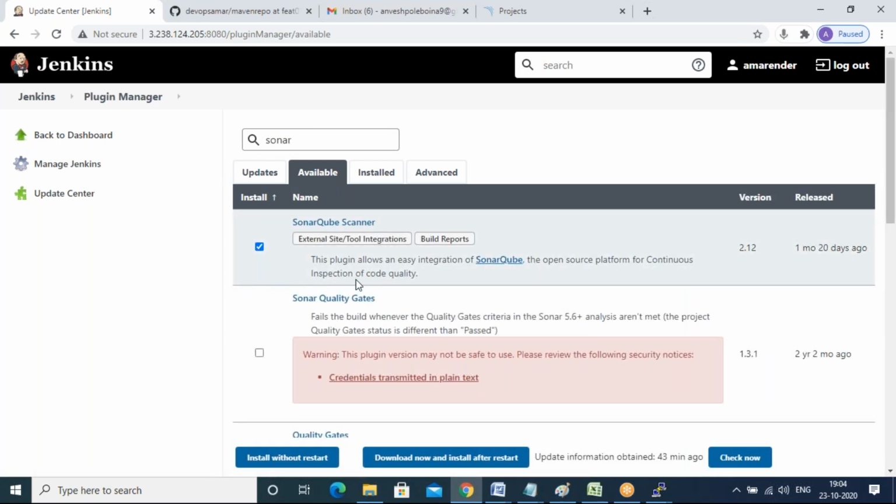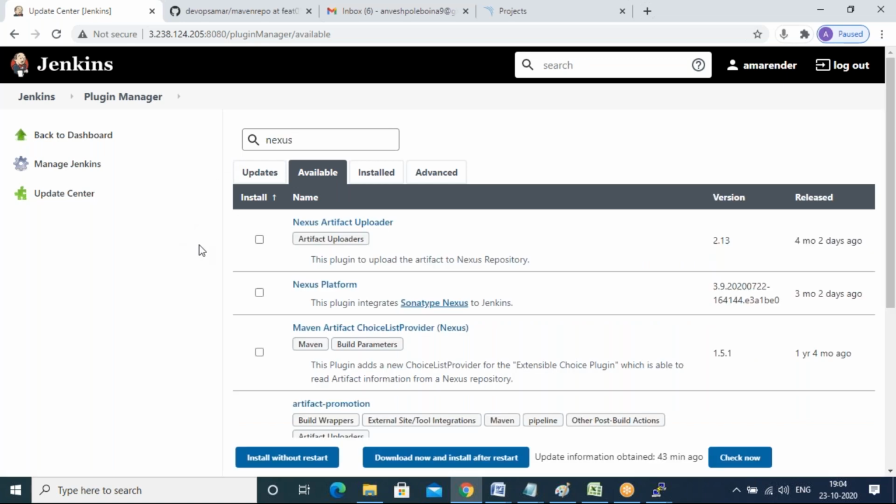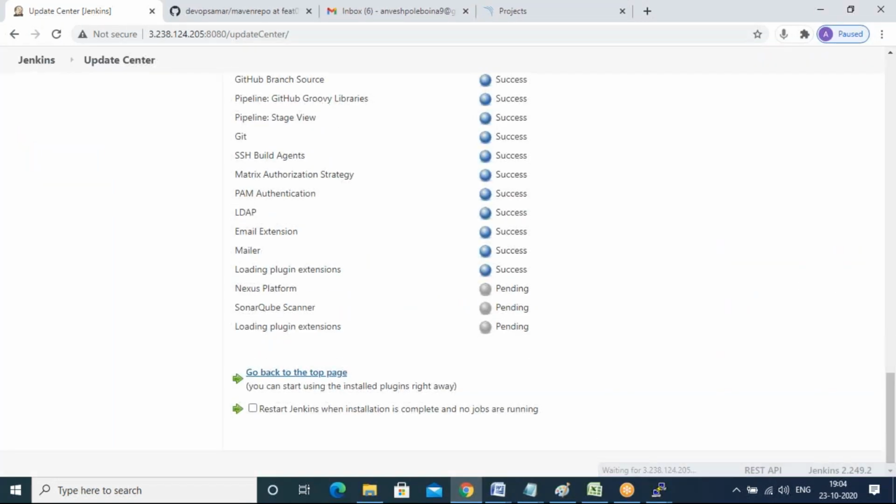Okay. So SonarQube, Sonar, one thing. One more thing is Nexus also, the Nexus platform. Okay, so these two things I'm installing. So done.